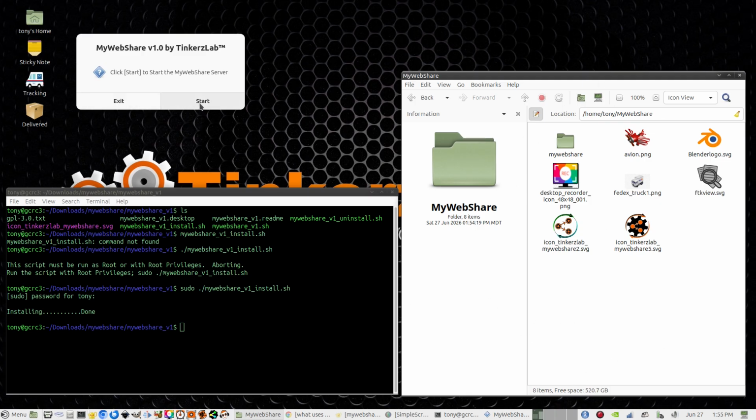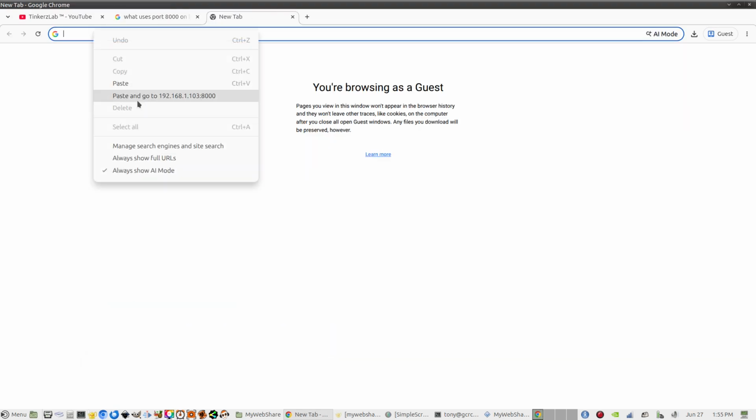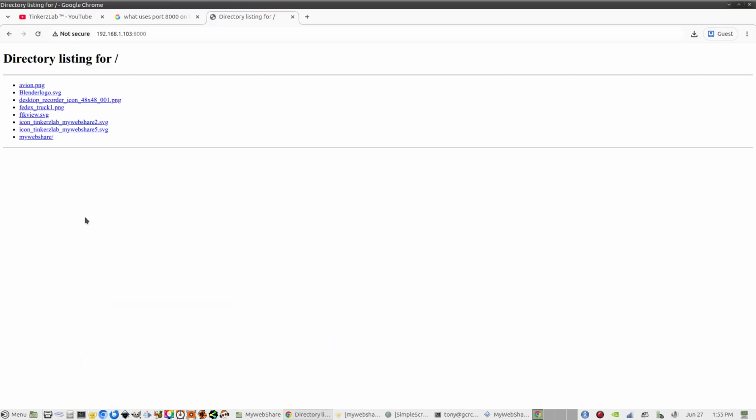All right, so I'm going to go ahead and start my WebShare server. And it says that the WebShare server has started, and this is the URL. So it's grabbing my IP address, which is 192.168.1.103, and port 8000. If I highlight this and copy it, then go into my web browser and paste it, lo and behold, there's all the files that we have in the MyWebShare.